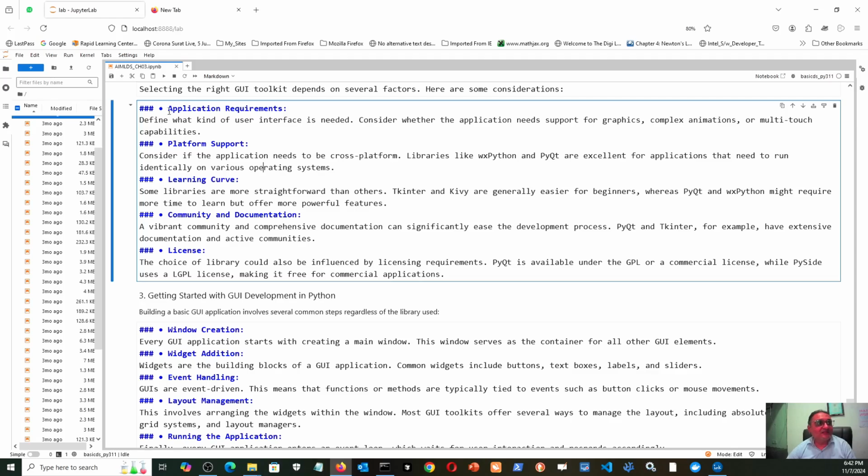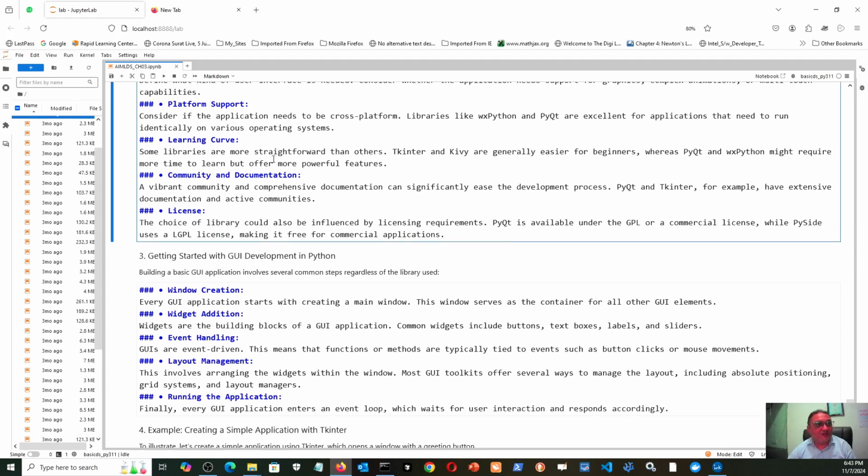These are some factors. What are the requirements of your applications? So first you have to decide what kind of UI you need. Whether it is a simple UI with static elements, or whether you need graphics, animations, multi-touch capabilities, database management, network management capabilities. Second, for which platform are you building your app? It is only for Windows, or is it only for Mac, or you want something which can build an app which is capable of running cross-platform. Then, for example, for cross-platform, PyQt and wxPython, they are excellent.